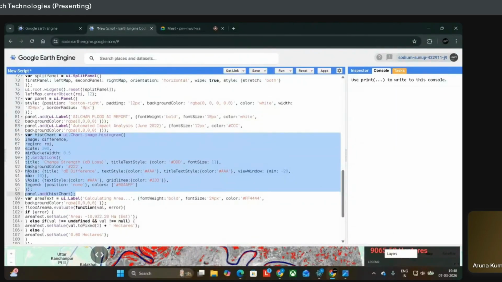Then I add the panel. This chart adds the histogram into my report panel. Okay. Then the area level, you can see.